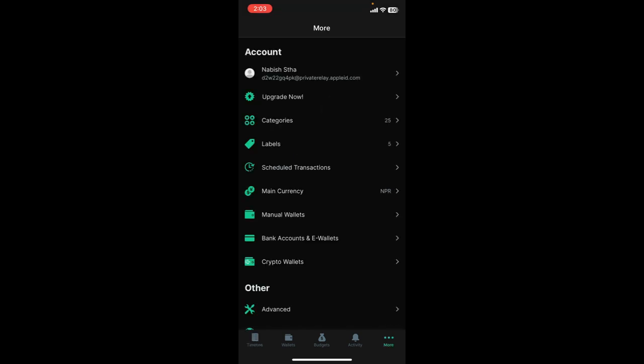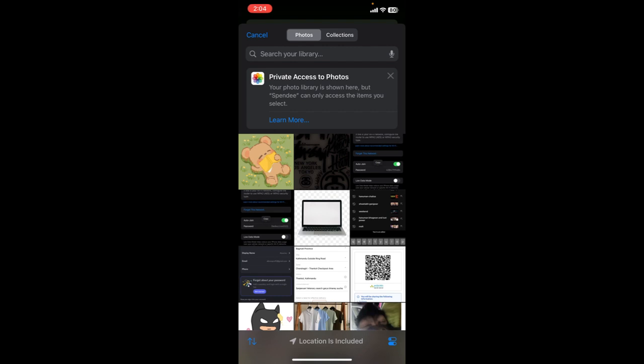Now look at the right bottom of your screen where you can see this more icon. Click on it. Tap on your profile name. In order to add your profile photo, click on this camera icon. Choose the photo that you want to add. And that's it guys. That's how you're going to add photo on Spendee application.